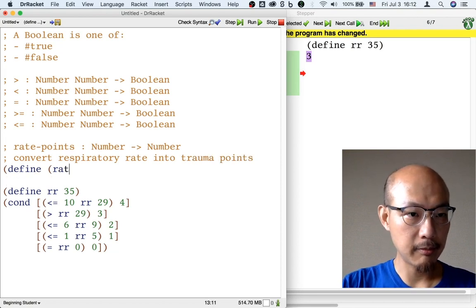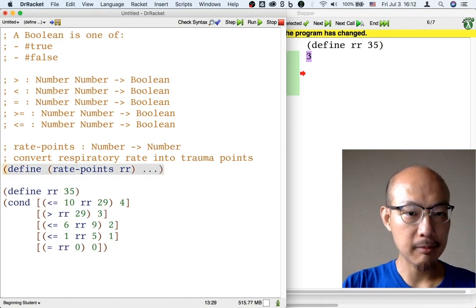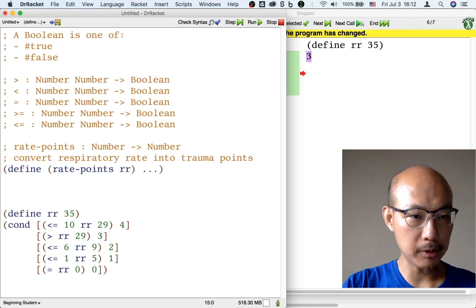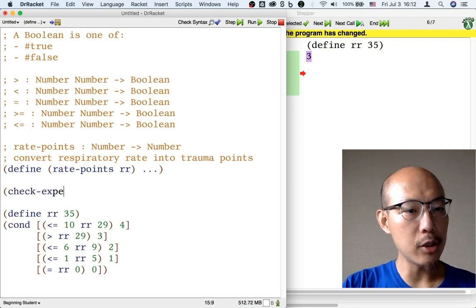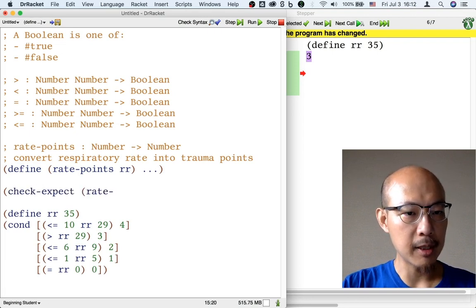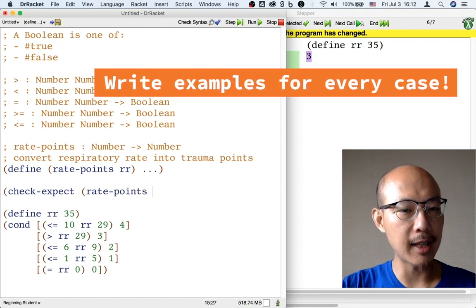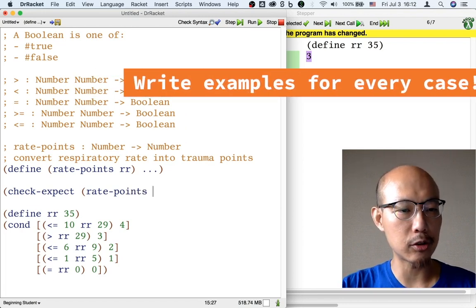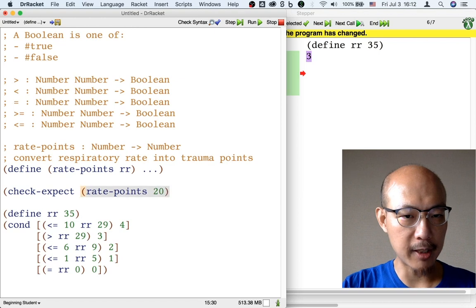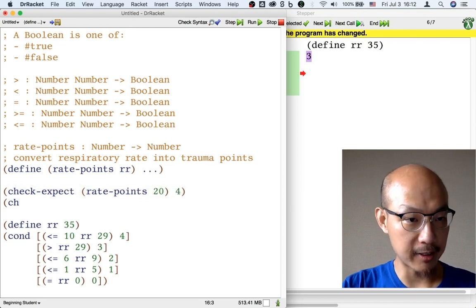Here's a header. Let's call our input RR for respiratory rate. Let's write some examples. Now, when we use conditionals in a program, it's important that we write examples for every case in the conditional. So we should have an example for each of the 5 cases in the table.